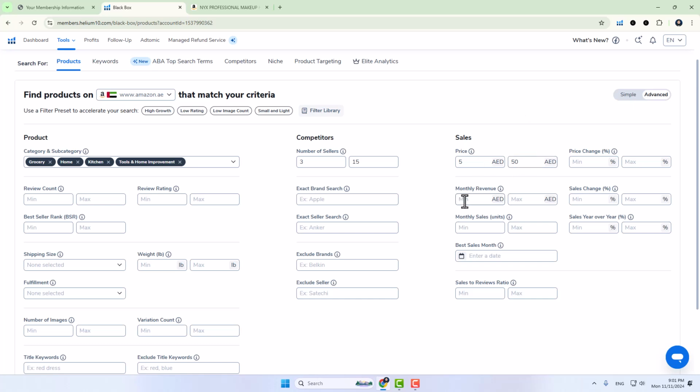For example, I have some extra money, so I will select a higher price. Competitors: how many sellers are involved in these products? So I will find products in which a minimum of 3 sellers are involved, and not more than 15 sellers. So I am selecting here the number of sellers selling these categories of products.